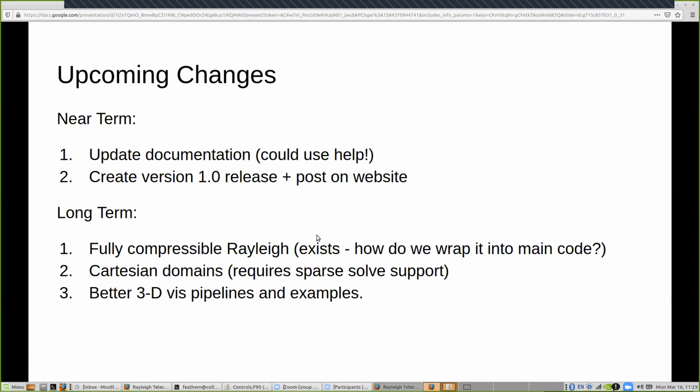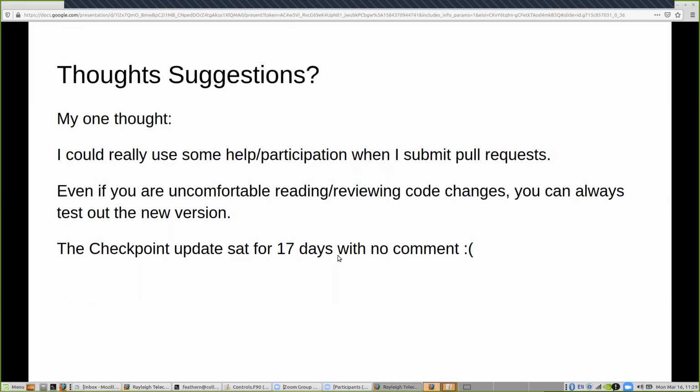Anyway, these are just some things coming up. So if you're interested in any of these longer term ones, or you're interested in helping with the documentation, please just let me know. Then I thought I would just open this up to discussion. But really quick, I have one thought here. I really could use some more help and participation from people when I submit a pull request. I'm trying to play by the rules and put my modifications up for review.